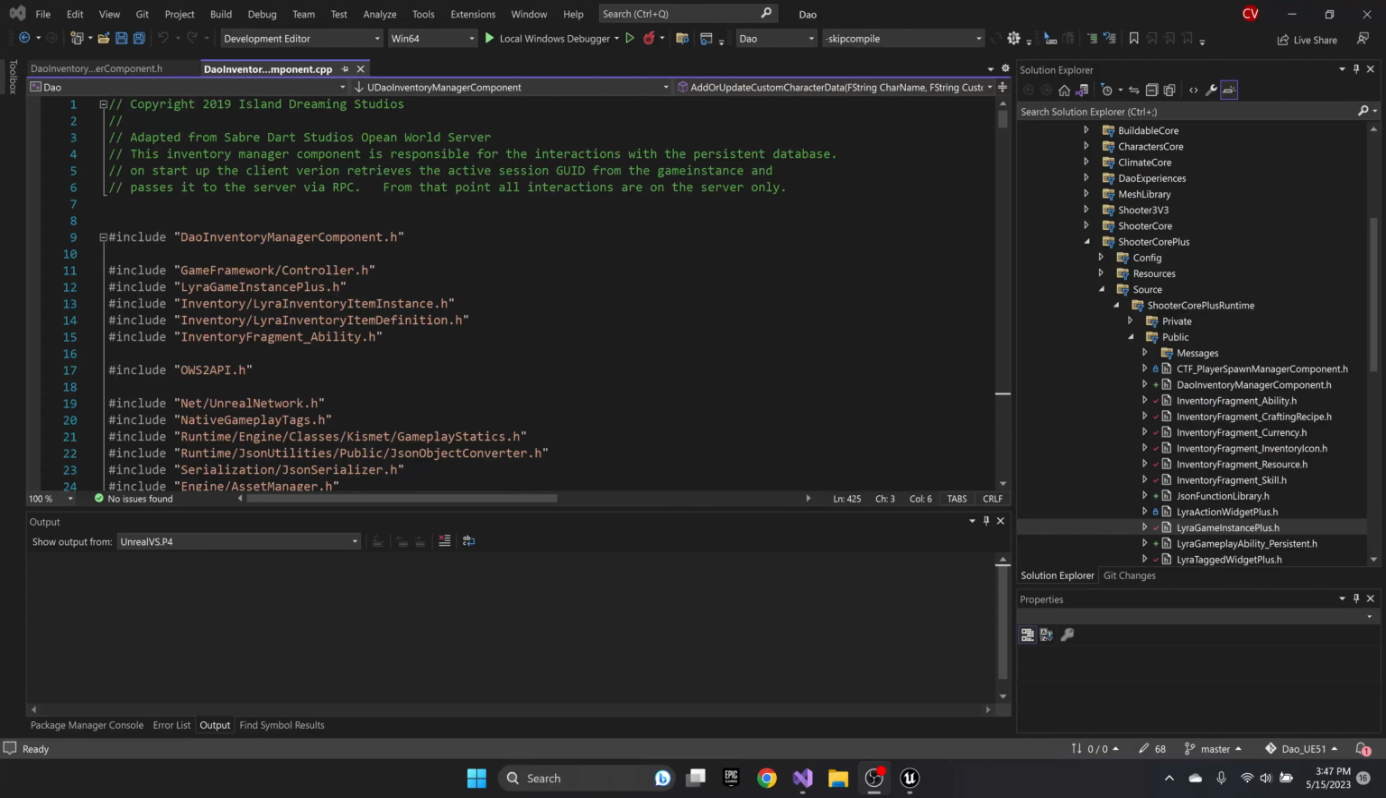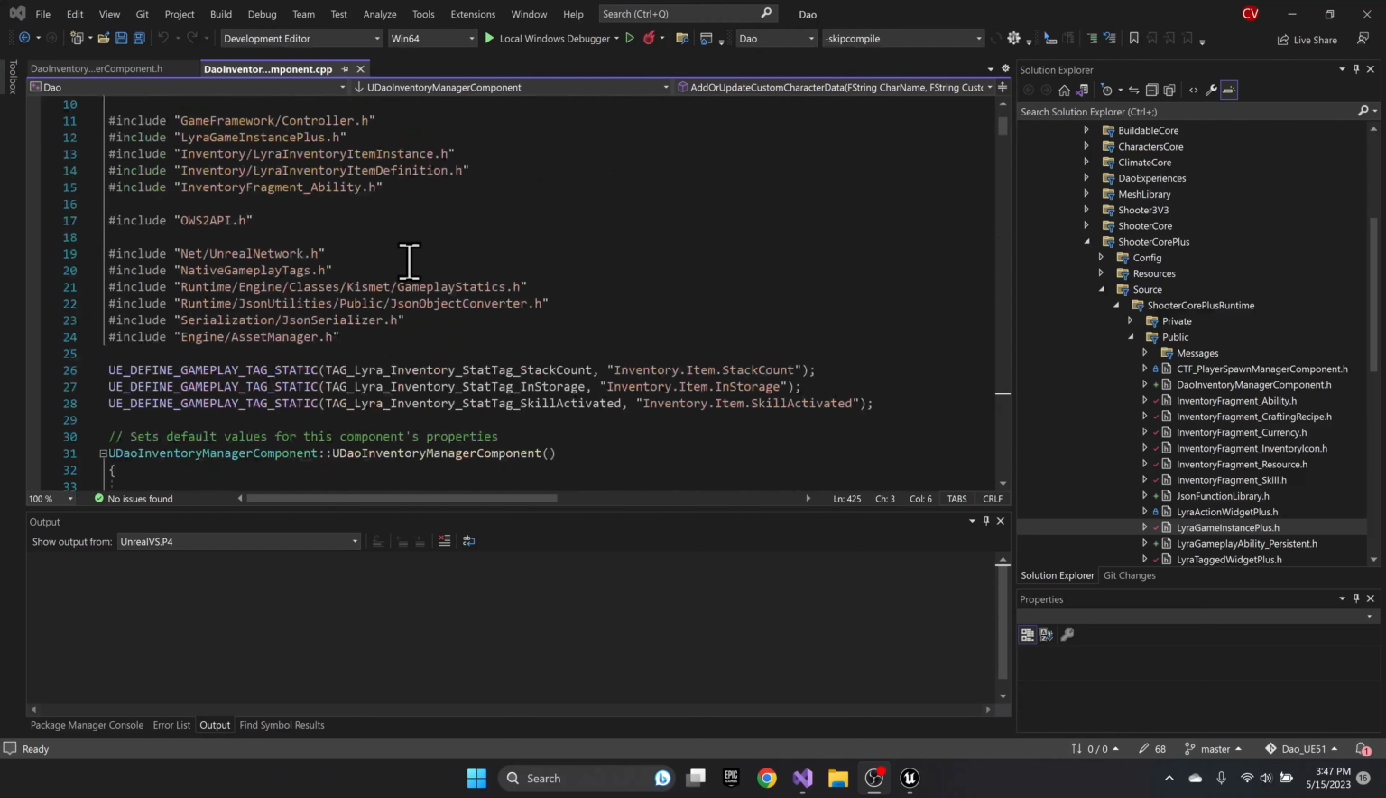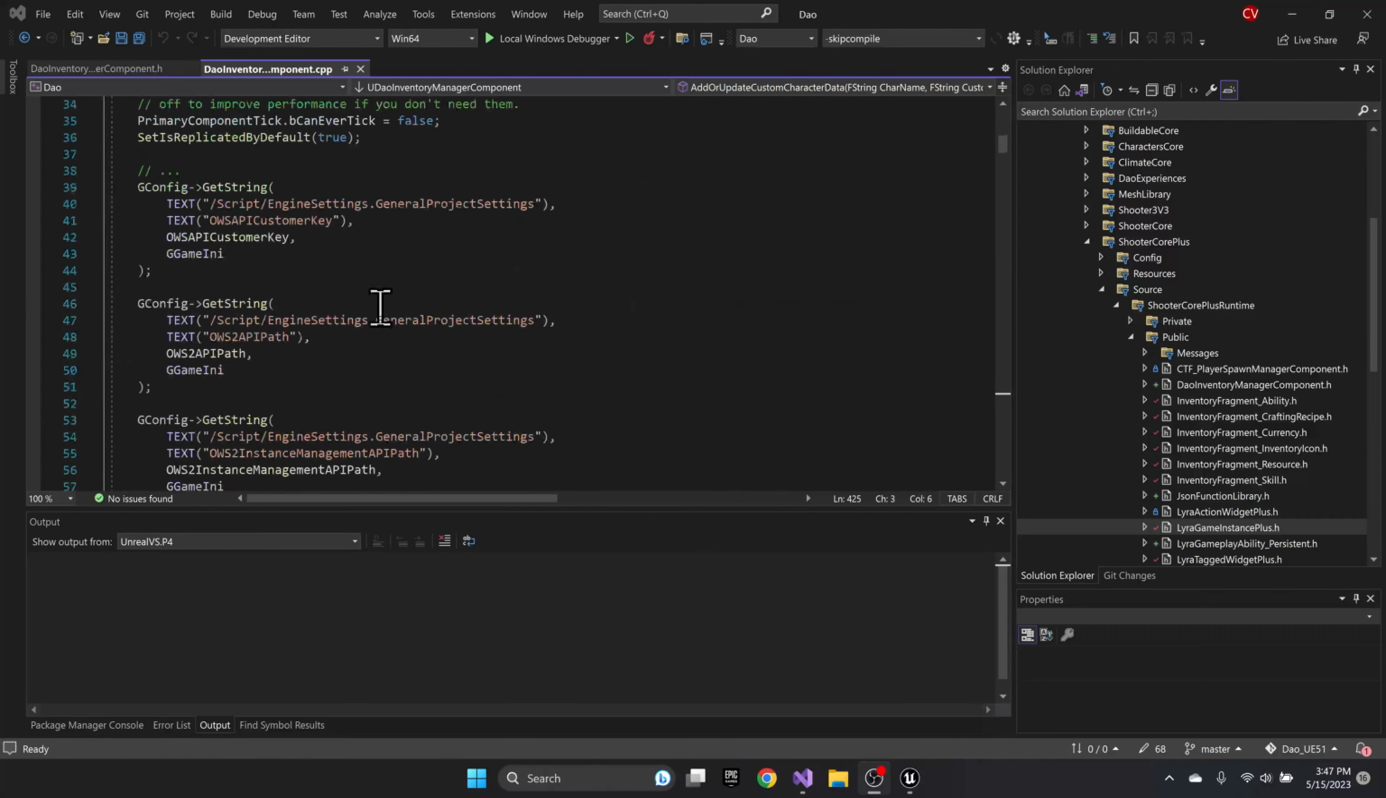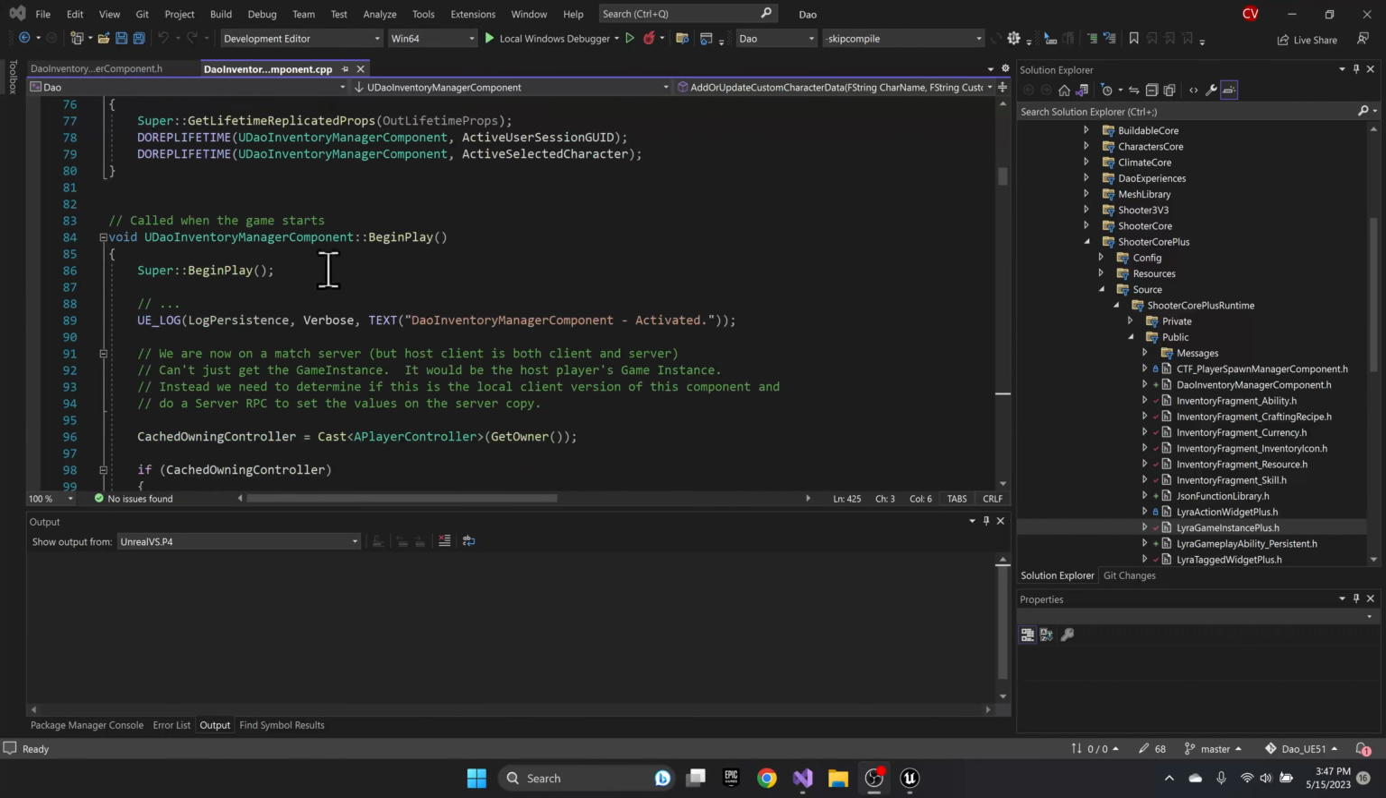Now let's take a quick look at what happens on startup when I enter a session where this inventory manager is attached to that player controller. So if you remember, our game experience will attach this inventory manager to the player controller. As we enter a session, the player controller spins up. It spins up its components. This component will receive a begin play event. So the inventory component will receive begin play.